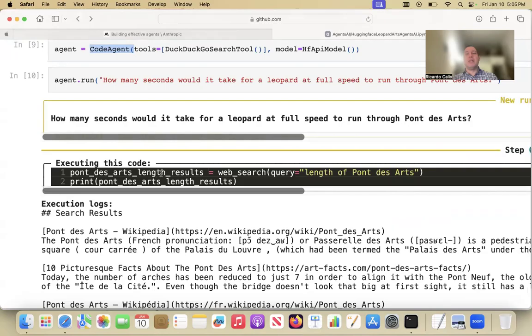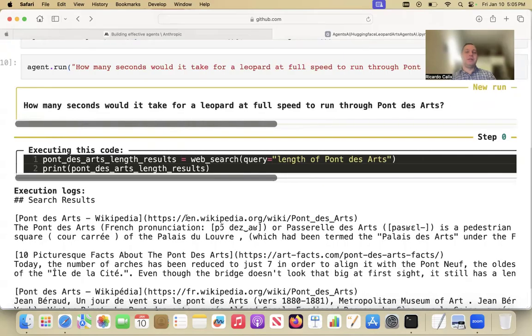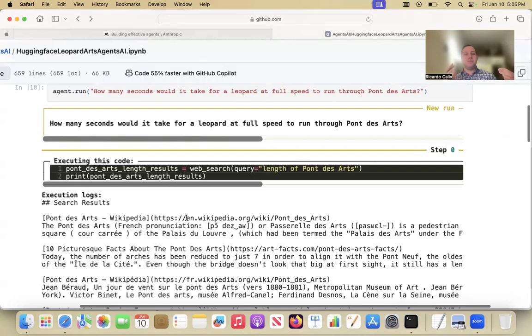And it needs to know the length of it because it needs to know how long it would take for a leopard to run through it at full speed. So it's already identified a variable for it. Notice also that the agent is kind of thinking in Python. So it's starting to write Python code to try to solve this problem.